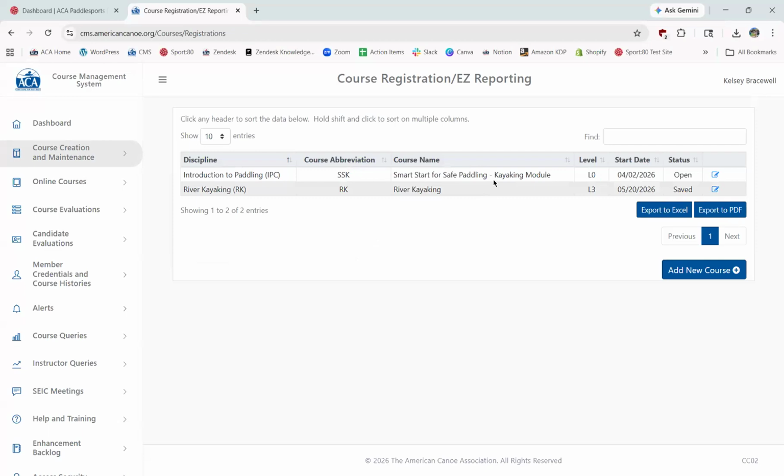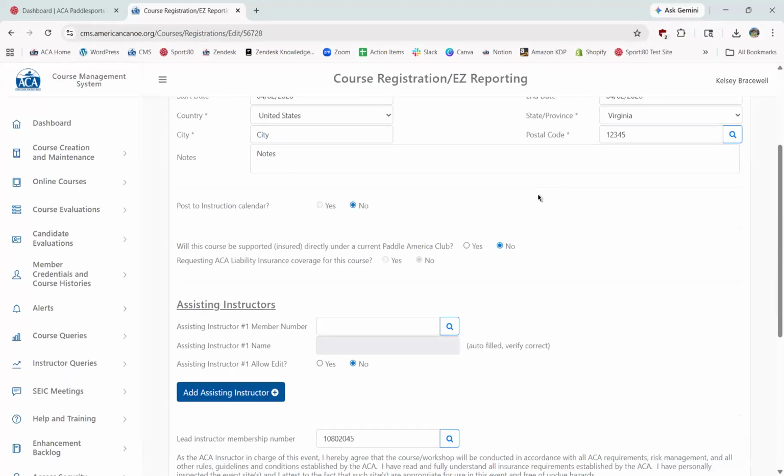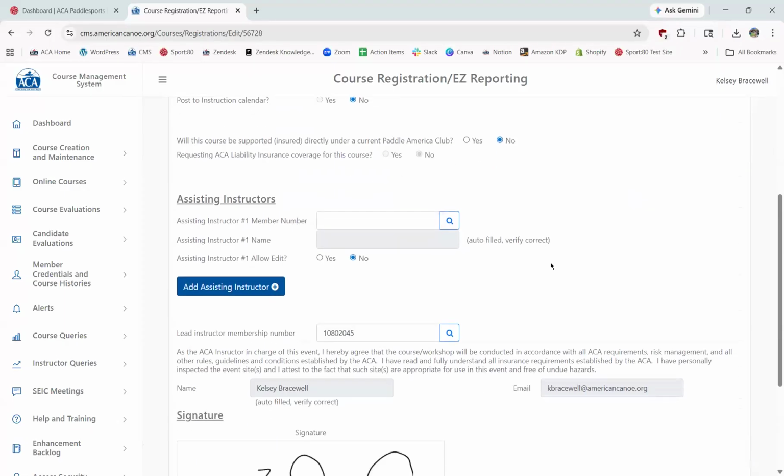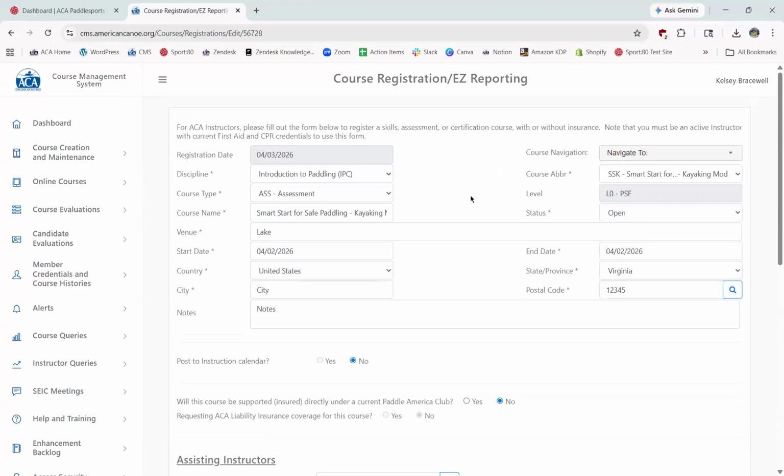And so what I'm going to do is go back to my list, and you can see right here is the course I just registered. I'm going to click the pencil or the edit button to go back. Here we can see everything that we just entered. If you need to make any changes, add any assisting instructors, you can certainly do that. If not, go over here to the course navigation in the top right, use this drop down to select roster.